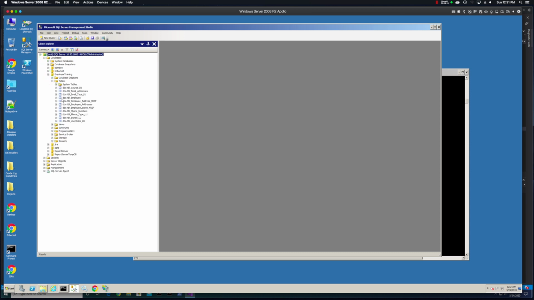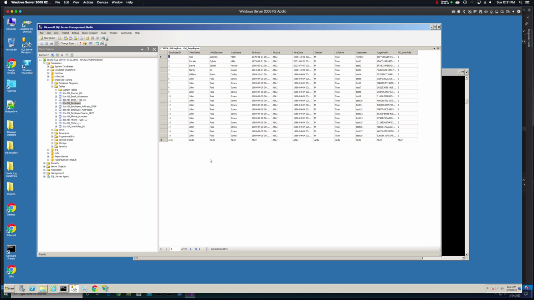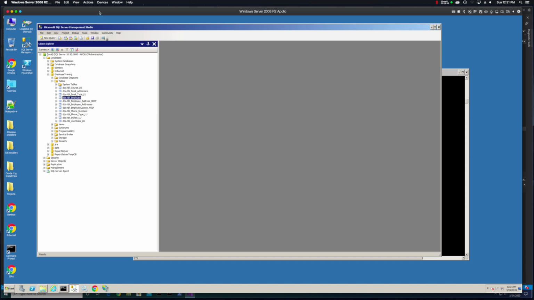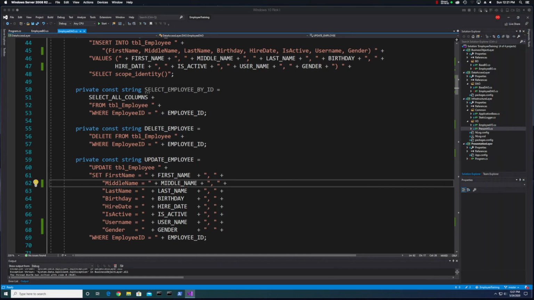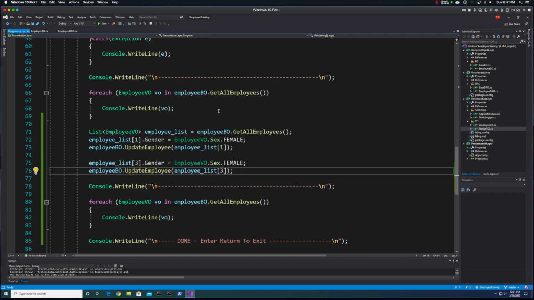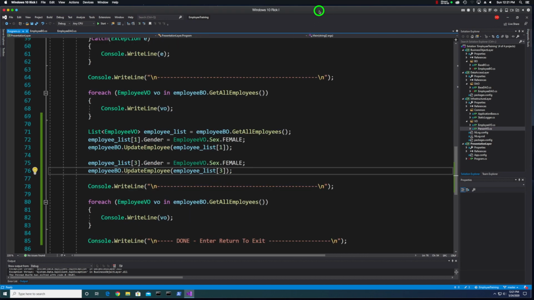So we'll do the employee table. We'll do edit top 200 rows. This time I'll make sure I shut that off. So we're back to where we were. There's no females, right? So let me just go ahead and shut that down. Now let me move the database VM out of the way. Let's return to the application presentation layer.